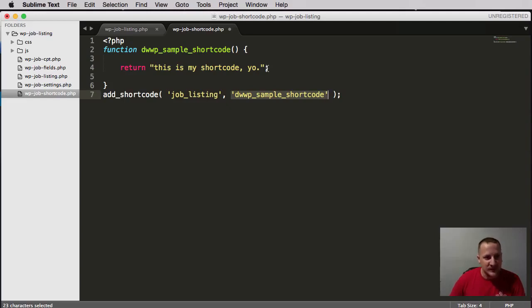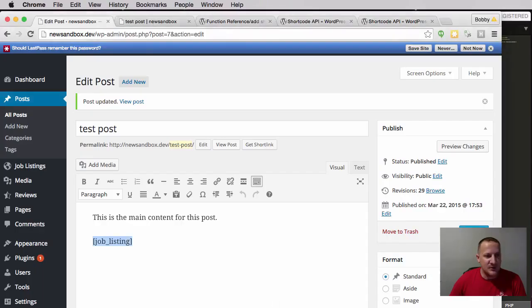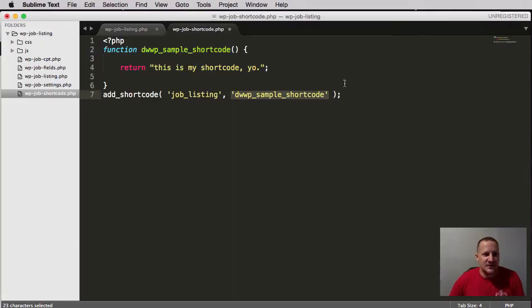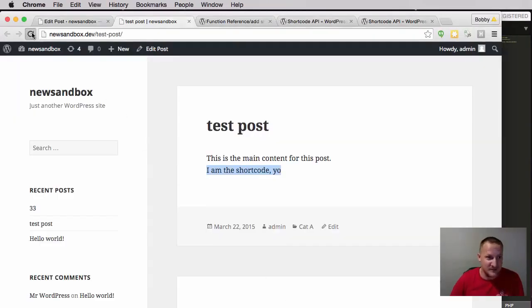Pretty simple. If we go and look at this one, I already have it open here, and we refresh it, you'll see that it says, I am the shortcode, yo. And if I change it, I don't know, to an exclamation point, I guess, because I'm not that creative, you see we have an exclamation point and a period, which is just bad grammar.